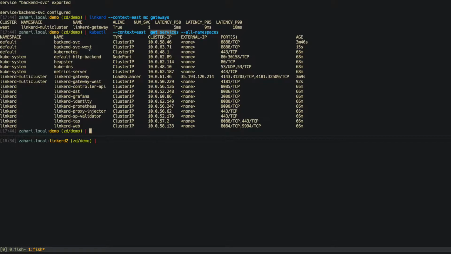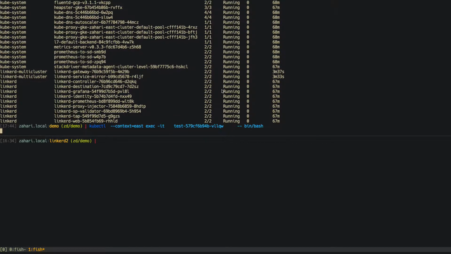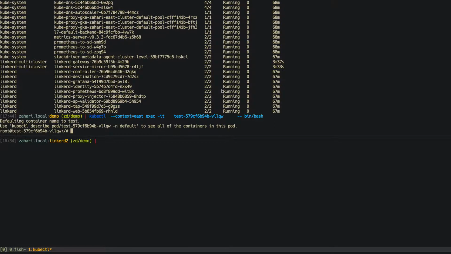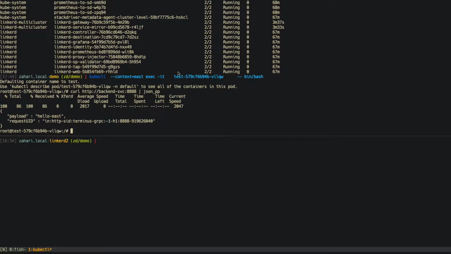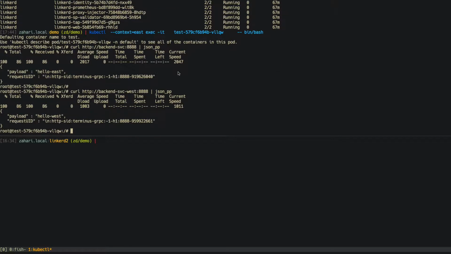So what can we do with that? Well, we can SSH into our pod here. And from that pod, we can curl the backend service that's located locally. So it says hello east. And if we curl the backend service that's located on west, we're going to get a different response, right?